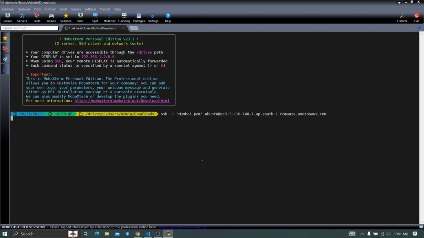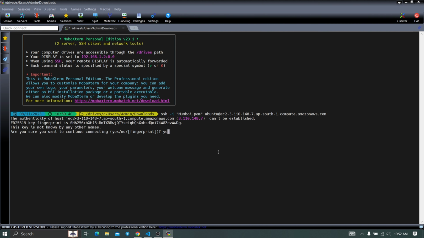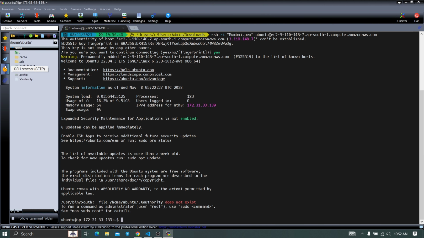It will ask for your fingerprint. We have to provide yes. After that, it will connect to our system. Yes, enter. So it is connected to our system.